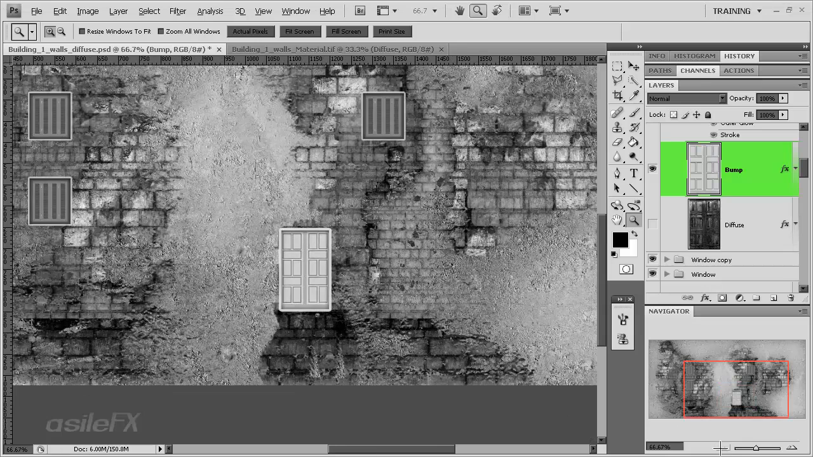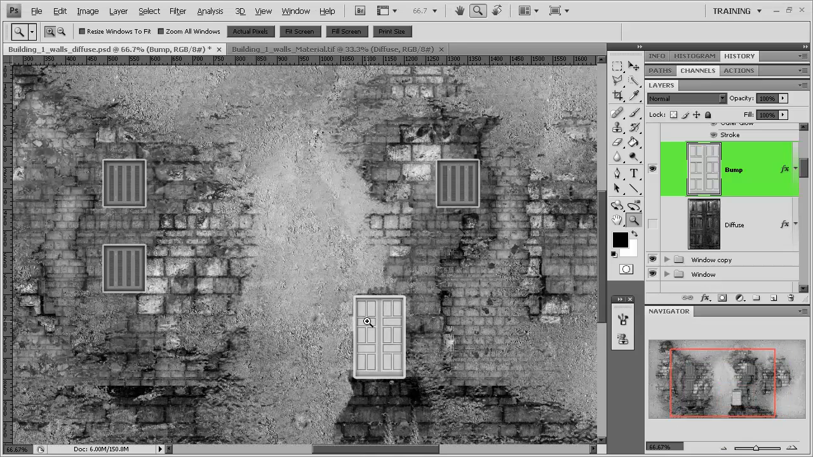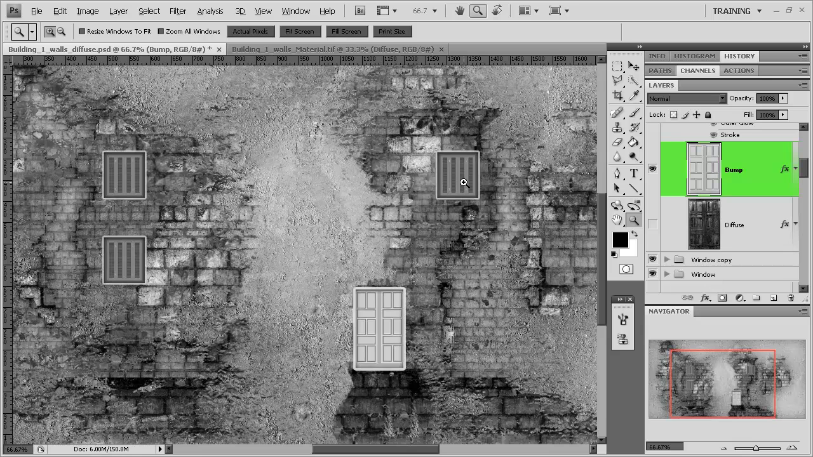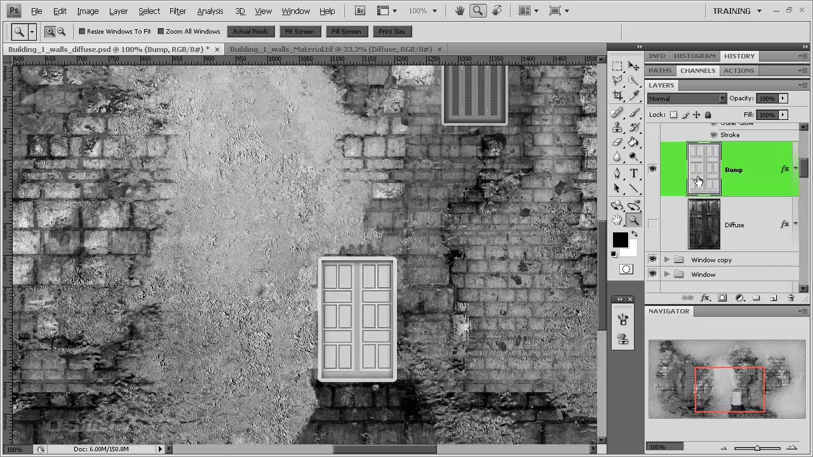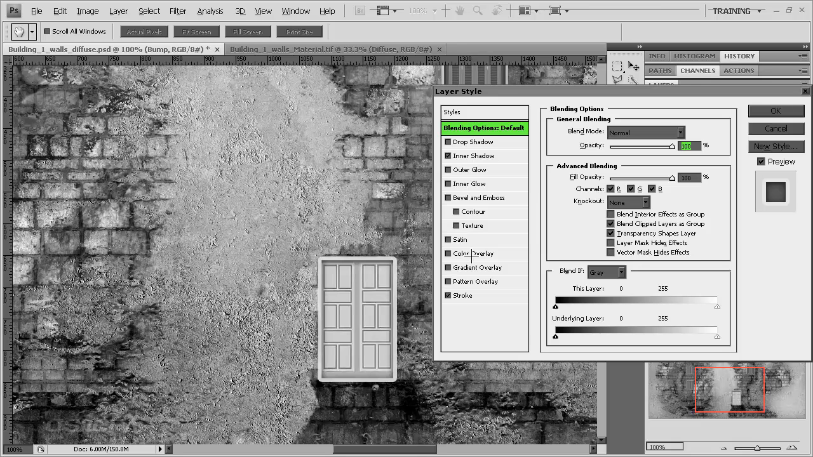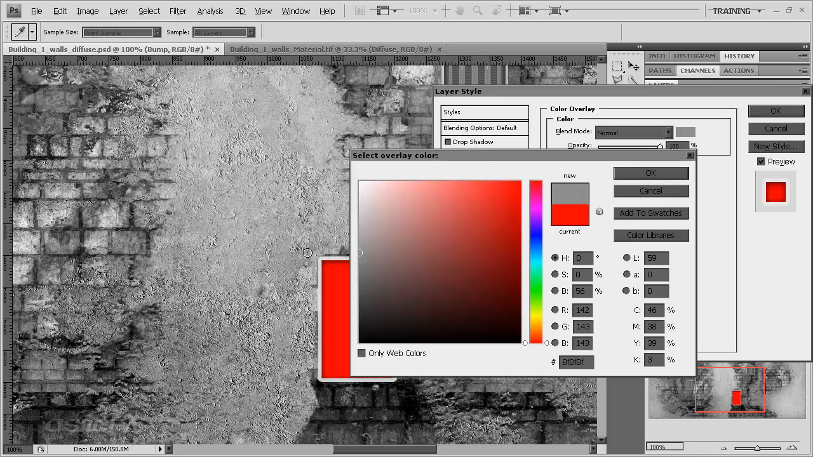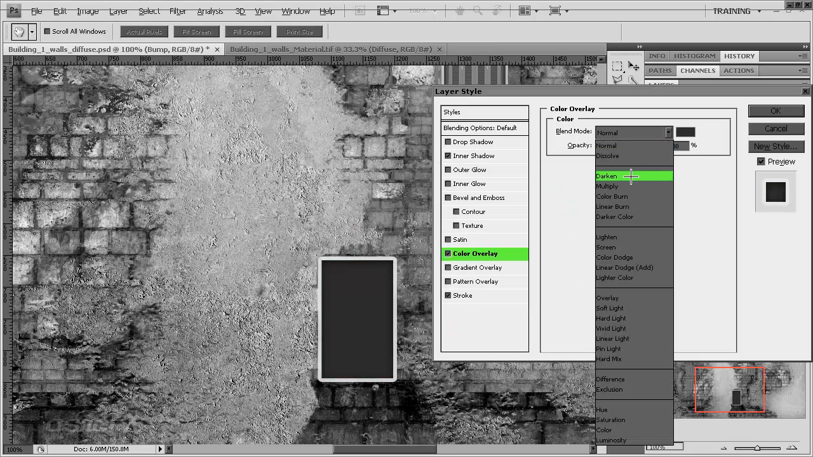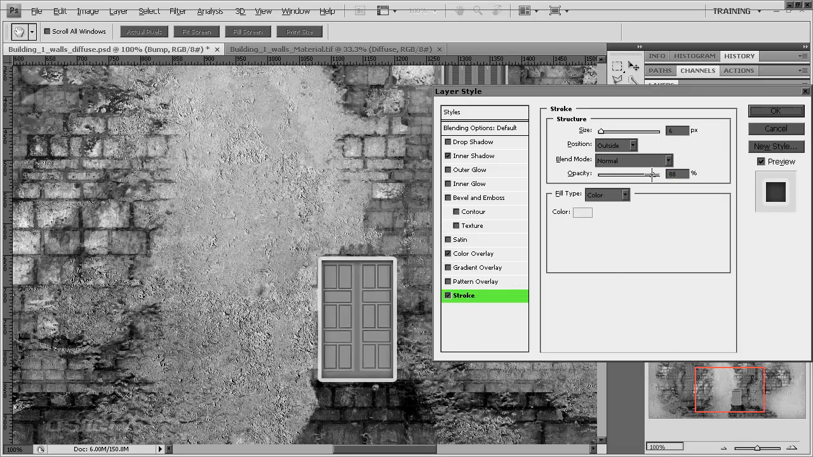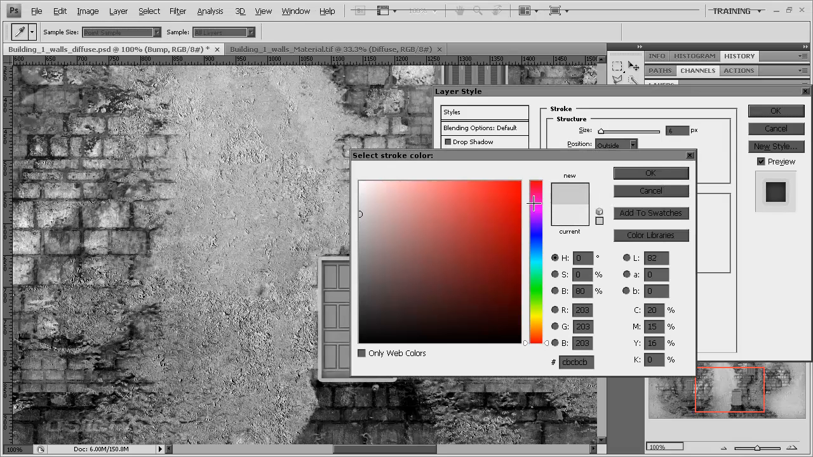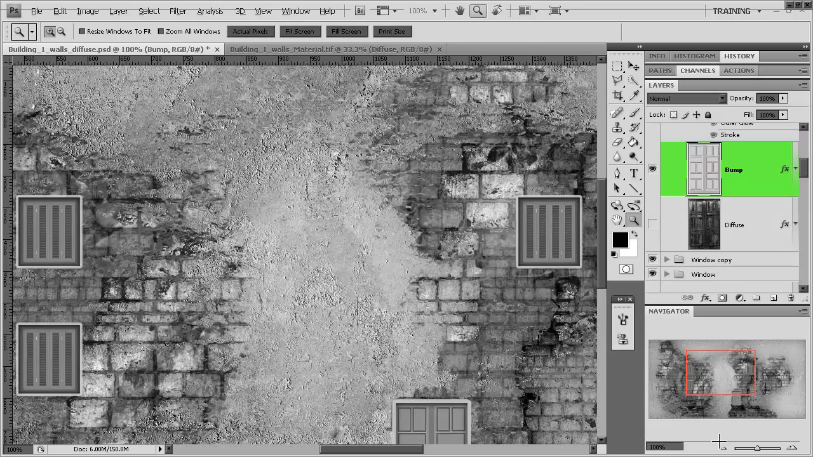If we need to match it to the windows more, we can adjust that bump layer, because right now the windows are going to end up being very sunken in, where the door is going to stick out more. And if that's what you want, then that's the easiest way to achieve it. But I'm going to go into the layer style again for the bump, add a color overlay of a darker color, and we could just set that to darken or multiply, and just bring the opacity in a little. I'm going to reduce the color output of the stroke, and that should be good.